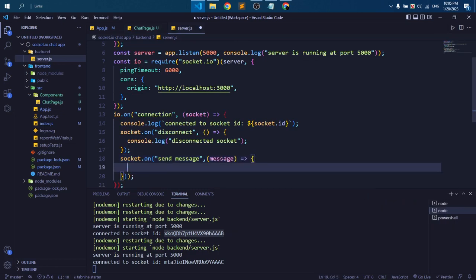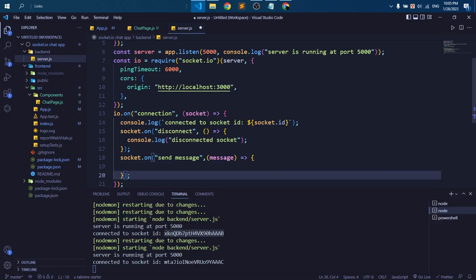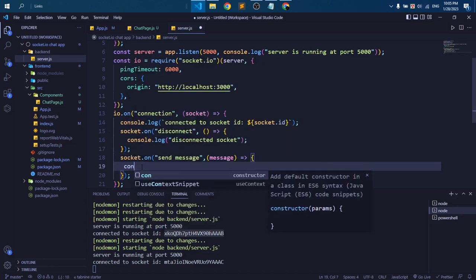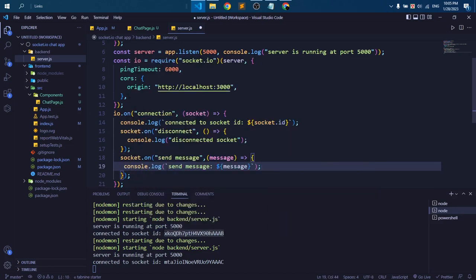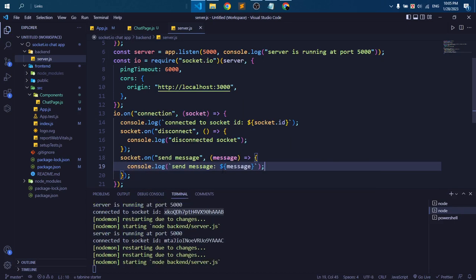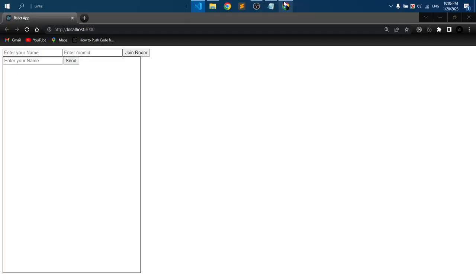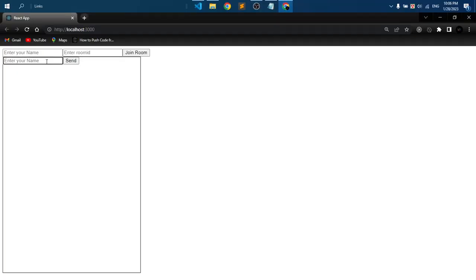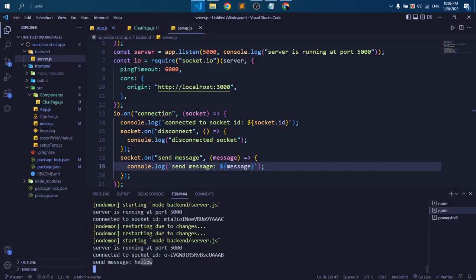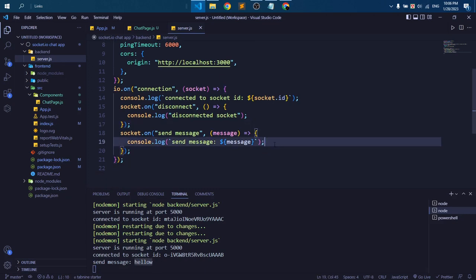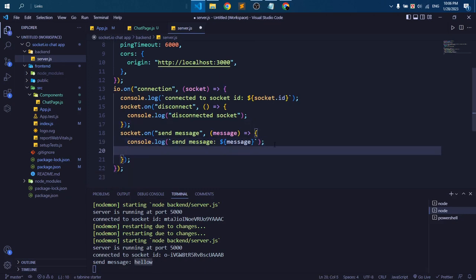Now after receiving our message, we want to send this message to our client. So we just console our message so that we can understand we actually receive message from our client to server. Let's check it out. Hello, here you can see we are receiving this message from client to server. Now we want to send this message from server to client.